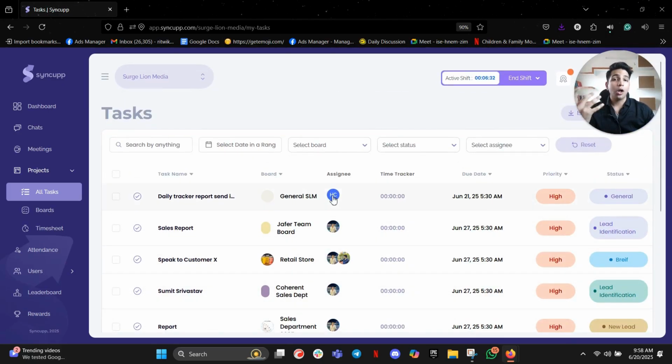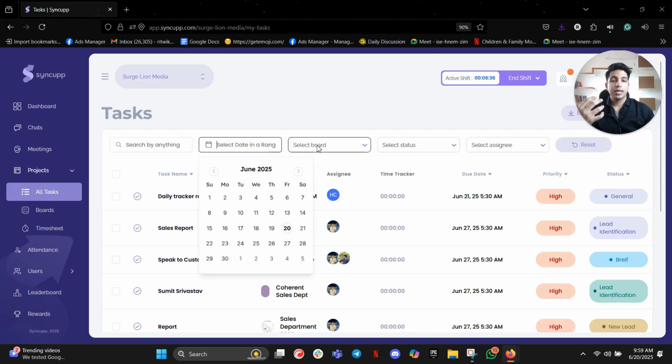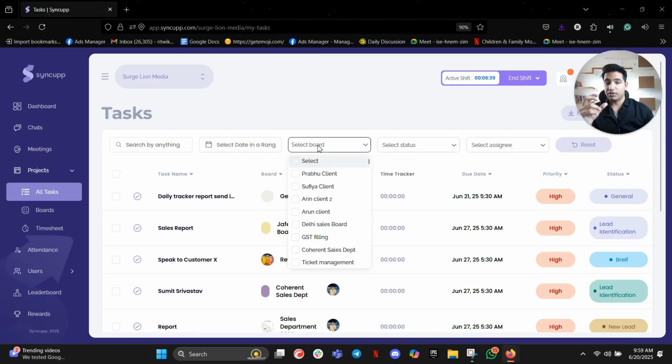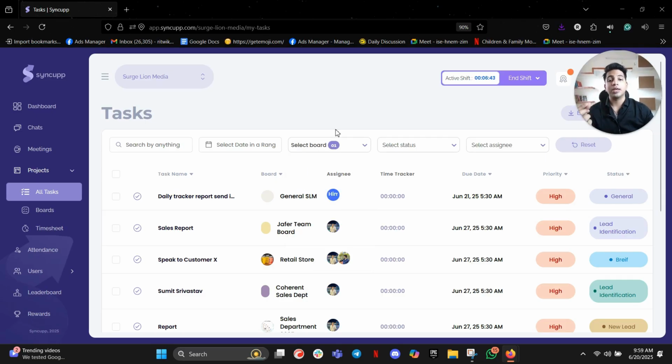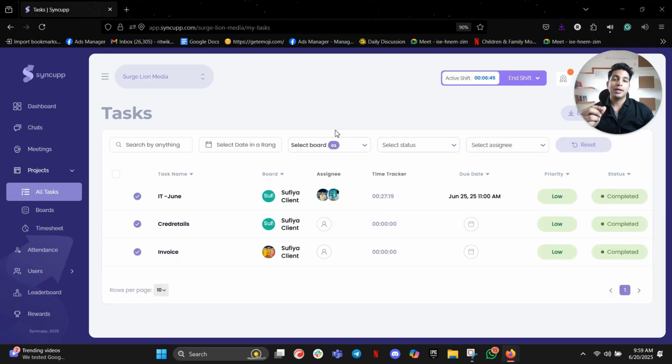You also get multiple powerful features here, such as selecting tasks by date range, selecting tasks by specific board. So let's say if I've got a specific client that I need to see the task of, I'll just tap on their name or that board, and automatically all the details and all the tasks from that particular client will be visible here.